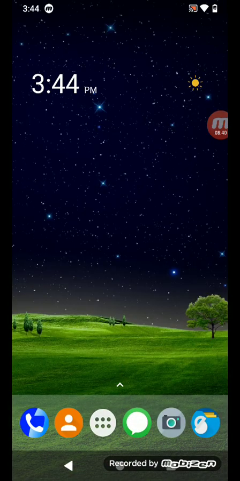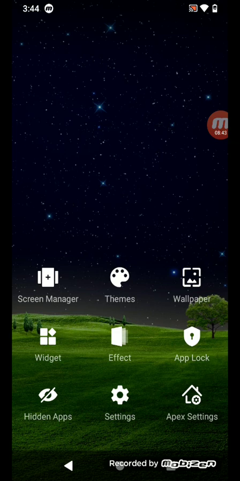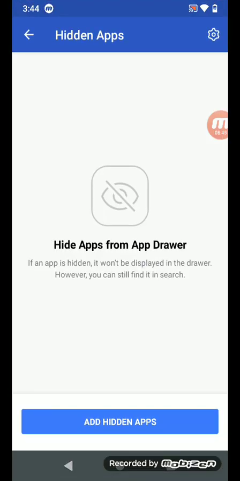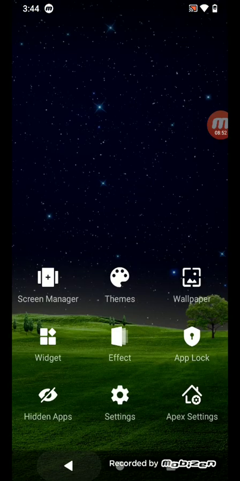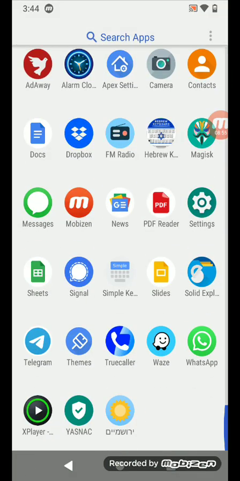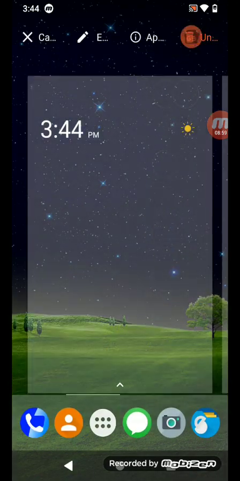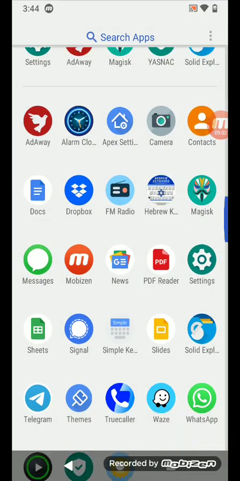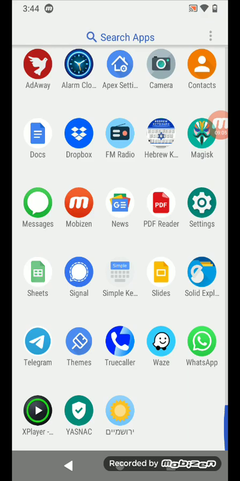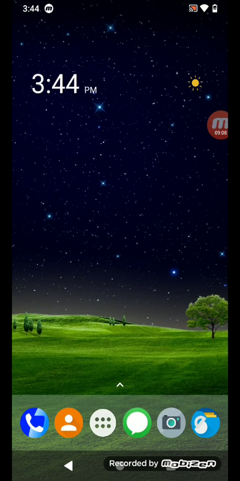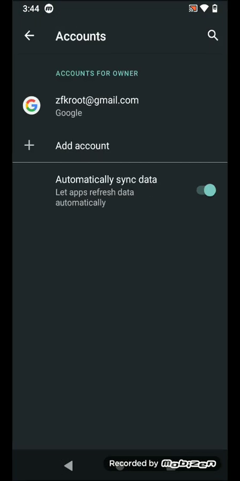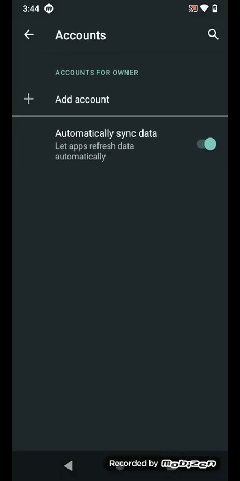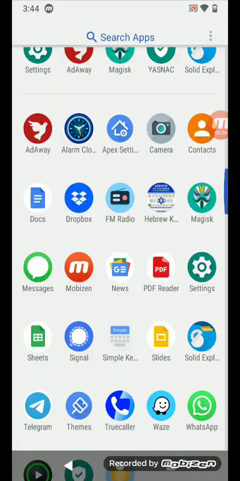What you're going to do now is press and hold, then go to Hidden apps and say add hidden apps, and then you go here, Play Store, hide the app. So go back. Now you don't see the Play Store, and I don't want to have Google News. I just uninstall it, uninstall it again, and it will go away once I restart. And then I can go to the settings, accounts, and remove my account, and that should work for everything.